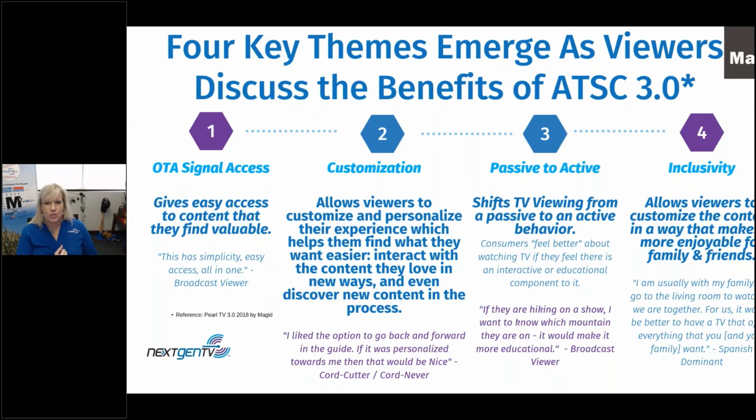Another one of the themes that emerged was passive to active. So the idea of shifting TV viewing from a passive to an active behavior. Consumers feel better about watching TV if they feel that there's something interactive with that particular show or an educational component to it. If they are hiking on a show, they want to know which mountain they are on. It would be more educational, for example. So we're going to go over some opportunities that broadcasters will have with 3.0 to provide additional information or links within the EPG.